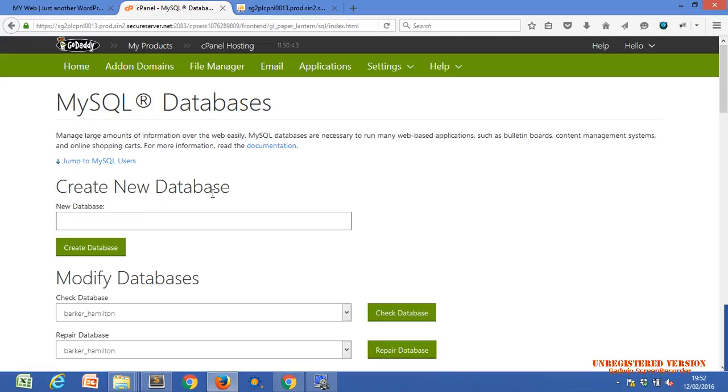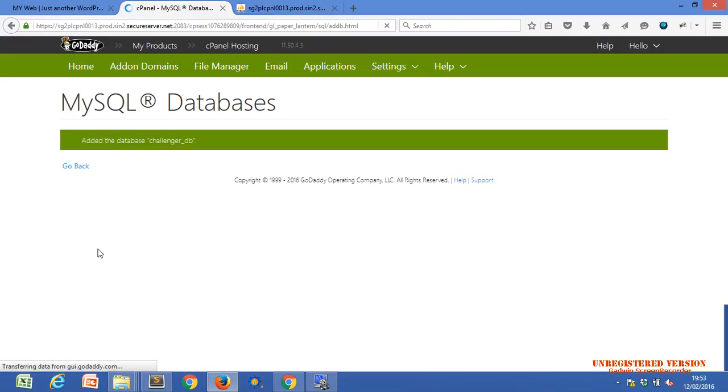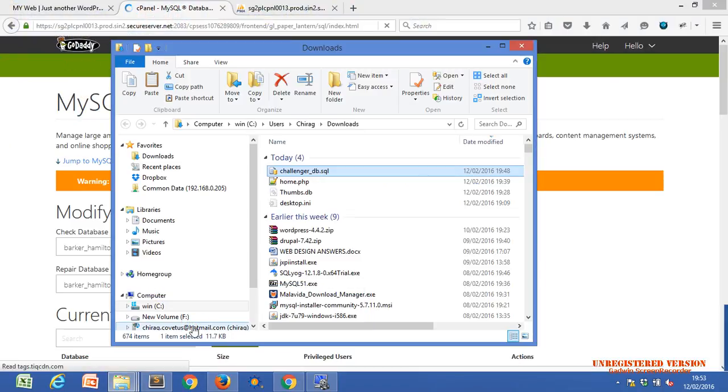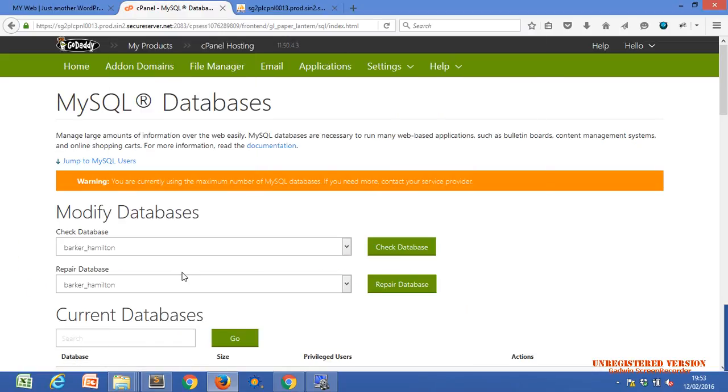So what we are doing is creating a database with the same name, challenger underscore db, and clicking on create. So it is added to databases, challenger underscore db. It is the same name as the backed up challenger underscore db. So we have created one database.